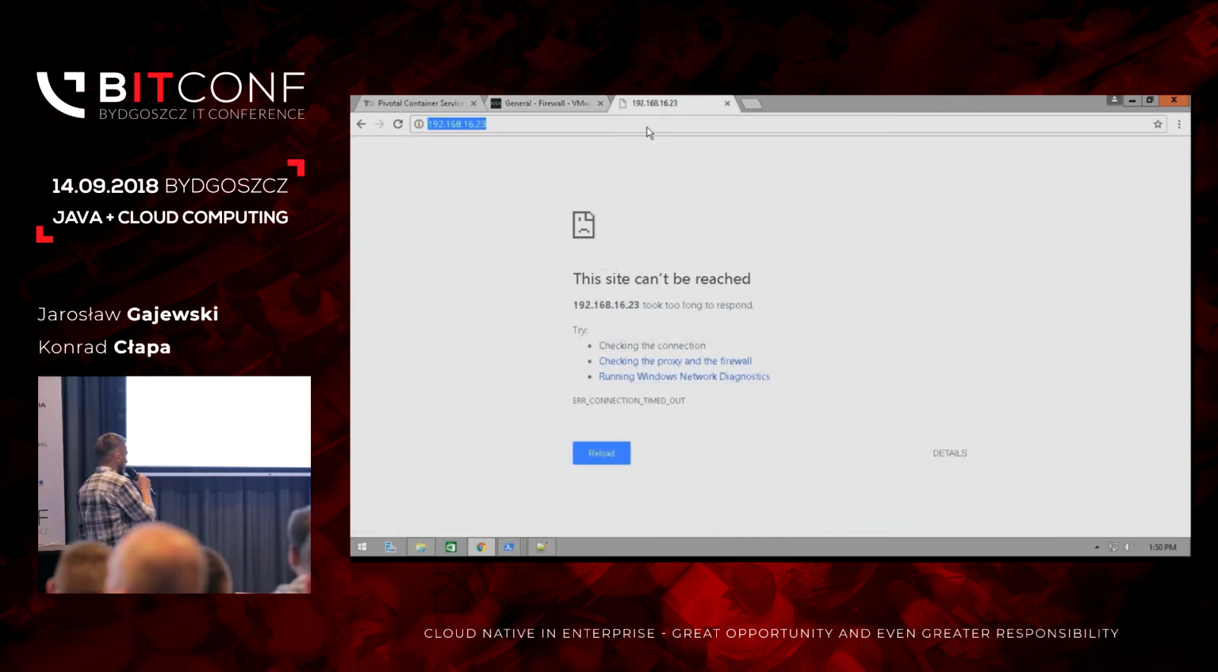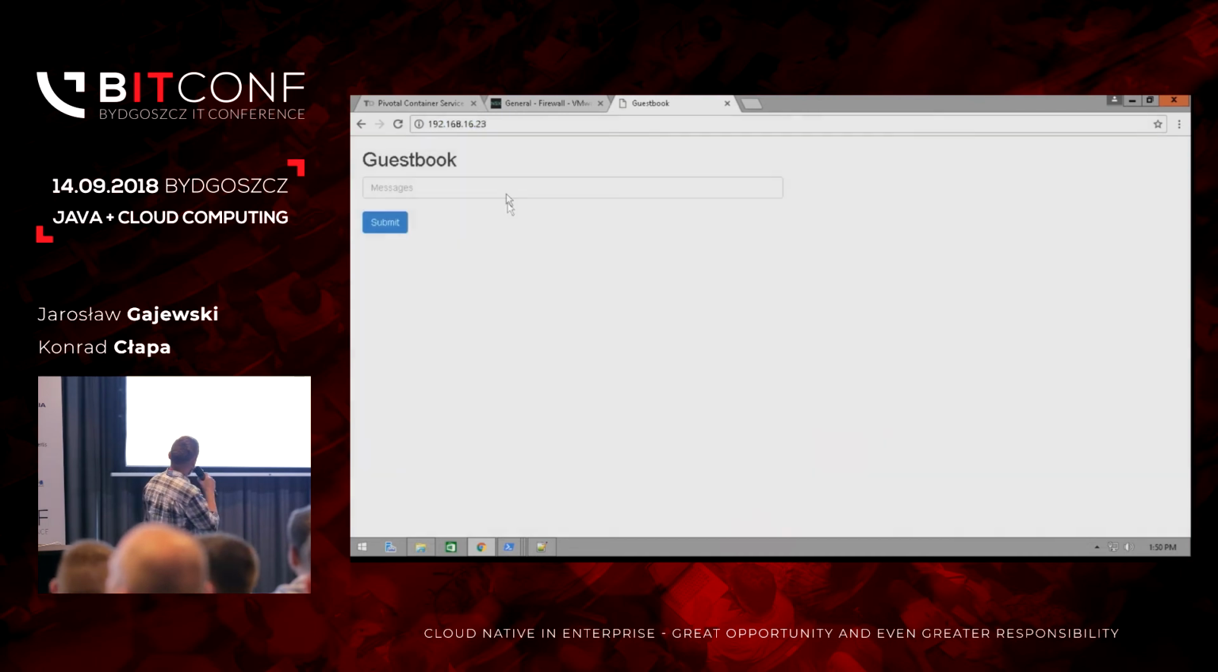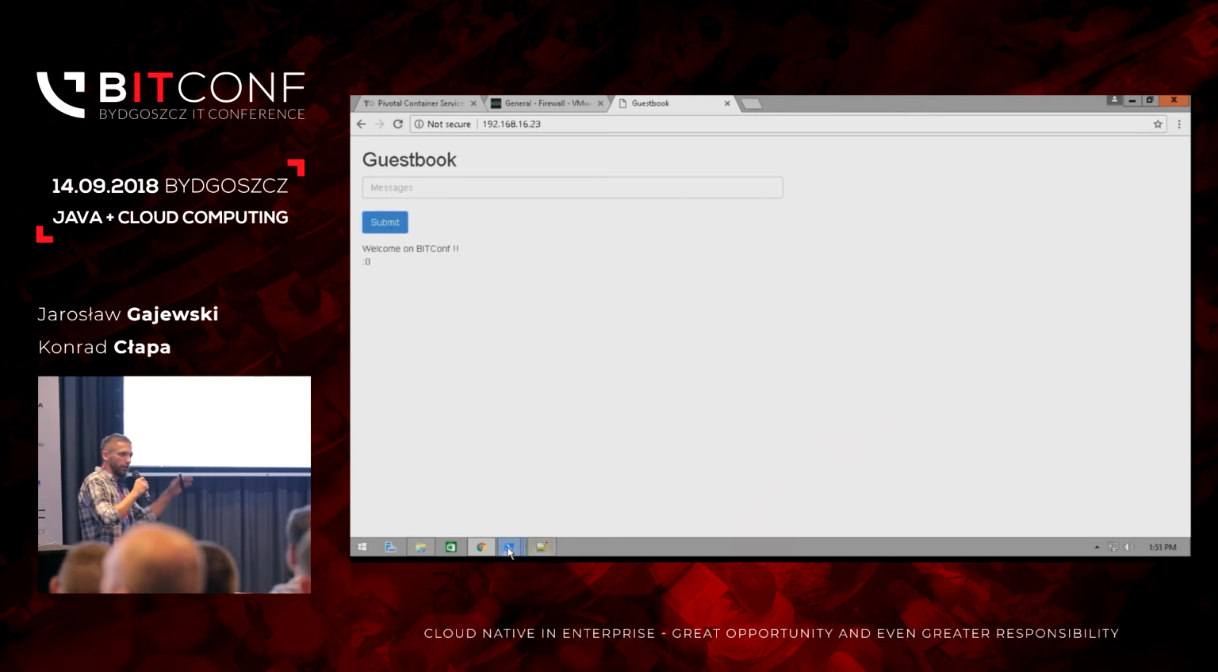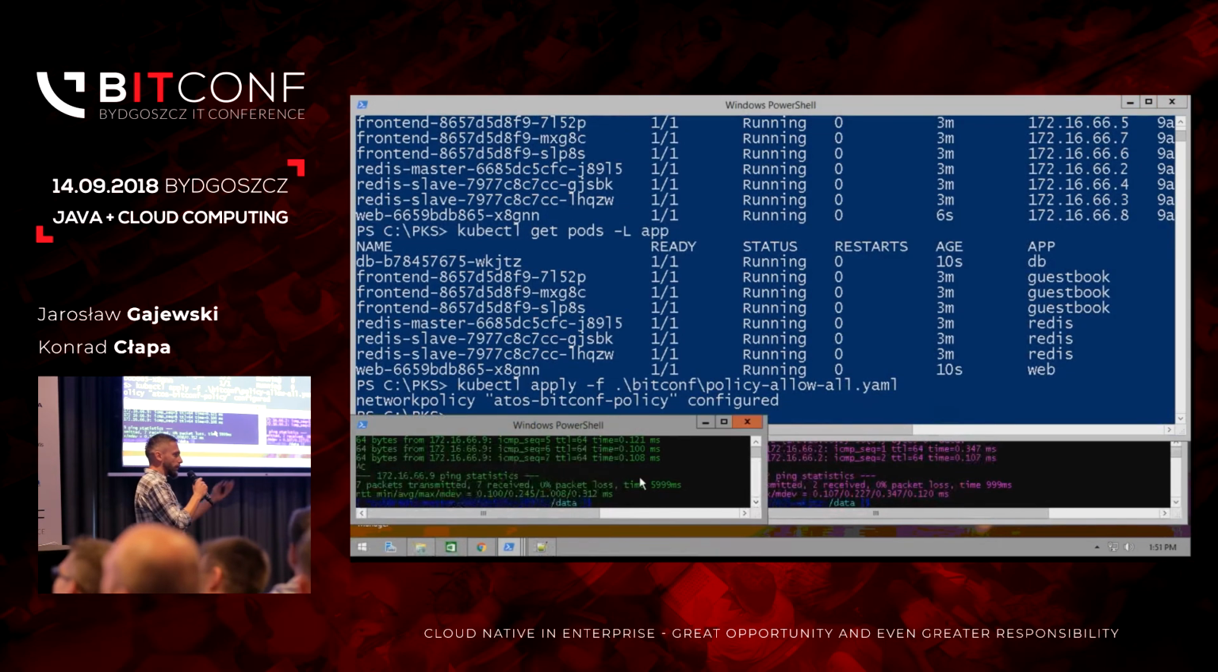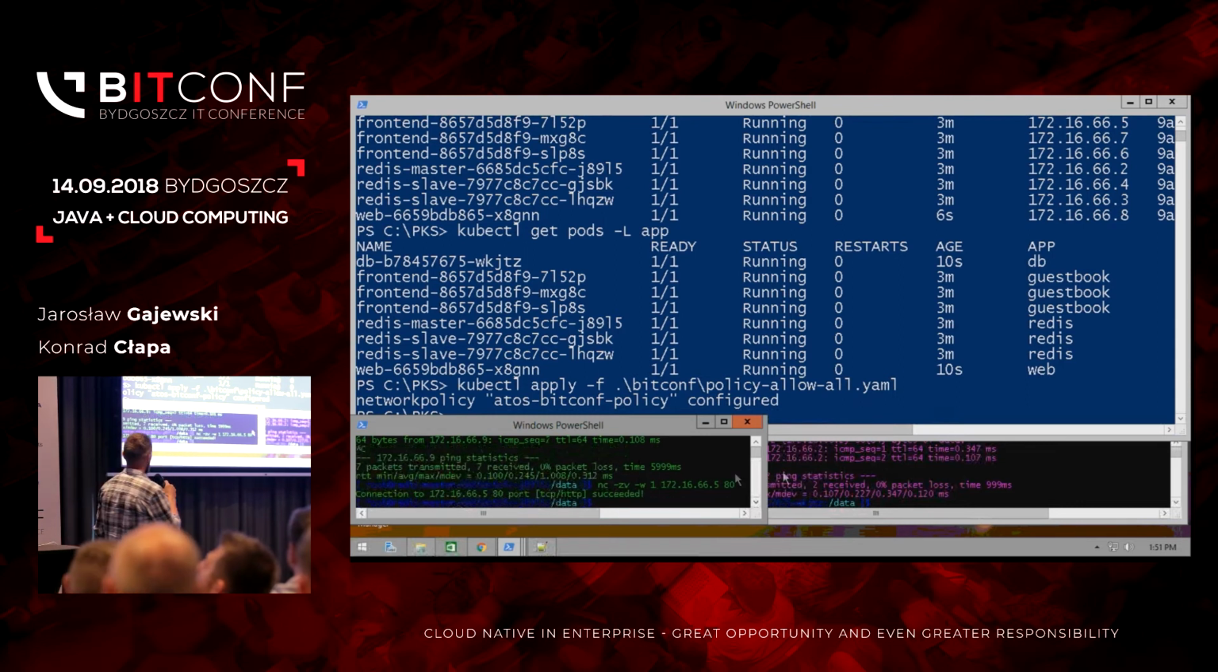To prove that it's working, we will try to access our guestbook application again. I wrote down hello bITconf. Yeah, it's accessible from a different subnet because I allowed it on the T1 router, on the T0 router. So my company allows communication between those two subnets at the higher level.